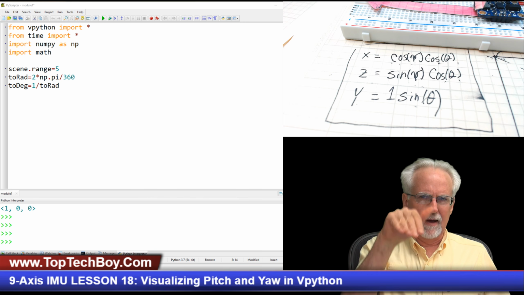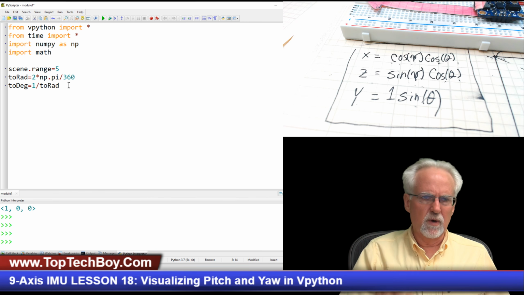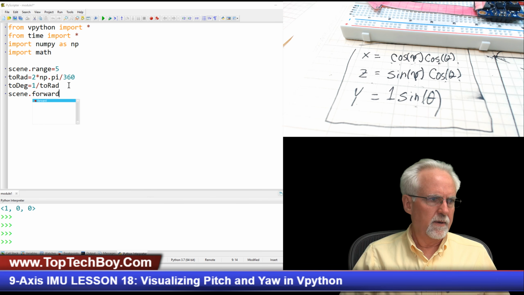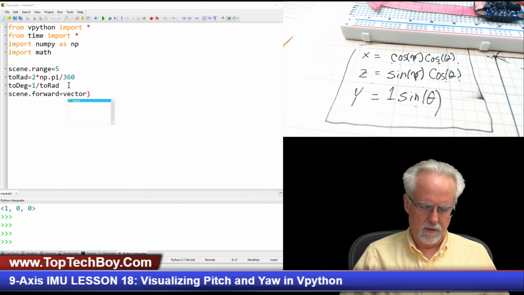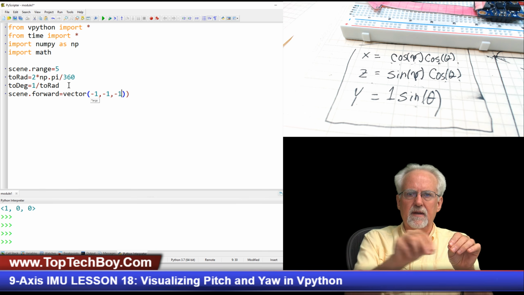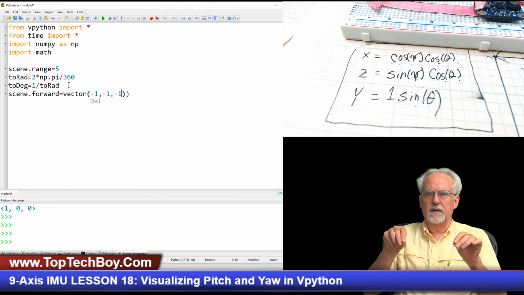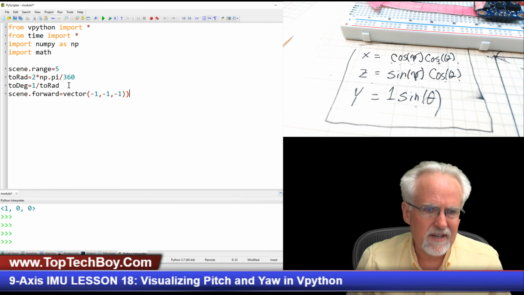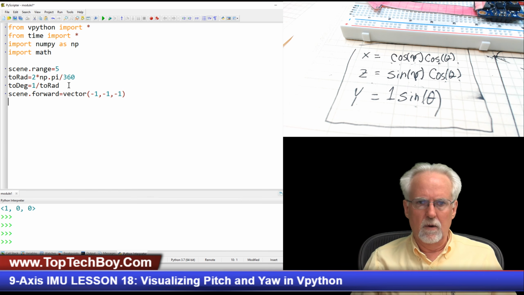I want to get my view on my scene, and this is just which direction you want to be looking towards when you open up that visual window. So I'm going to say scene.forward is equal to the vector, and I'm just going to say -1, -1, -1. That'll put me out at x equal to 1, z equal to 1, y equal to 1, and kind of looking back at the axis. So this should give me a view where I can stay oriented pretty well. Hope that makes sense.